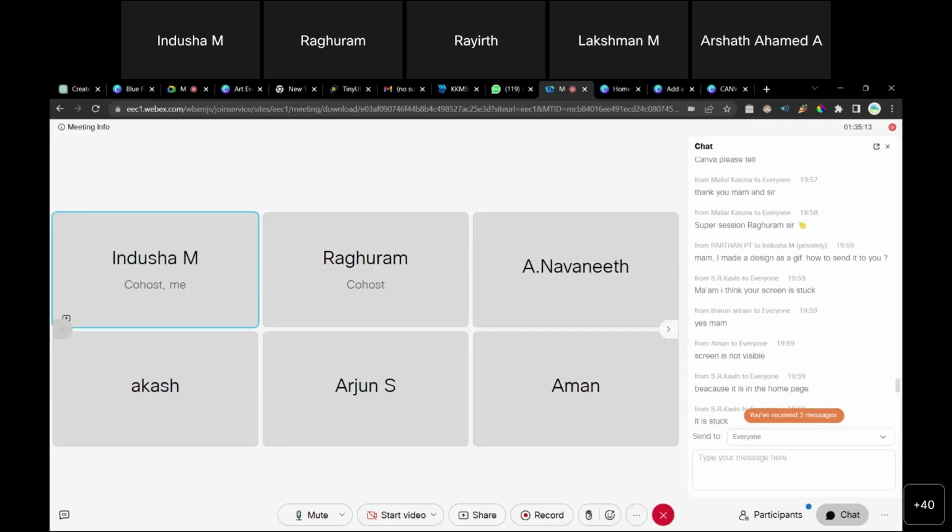Parthen, the design is appreciated as a PNG or a JPEG. GIF is not really appreciated. You can just edit the animation off.